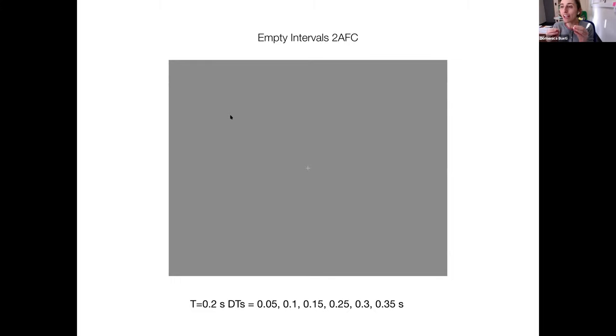So in this case, you minimize the impact of the sensory information, but you ask the subject just to judge the empty time between two events, which are often two flashes. I'll give you an example with this, okay?